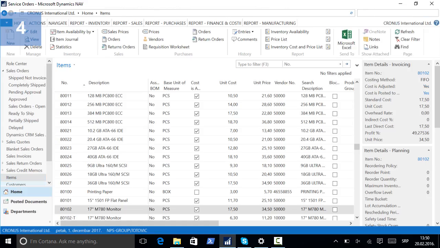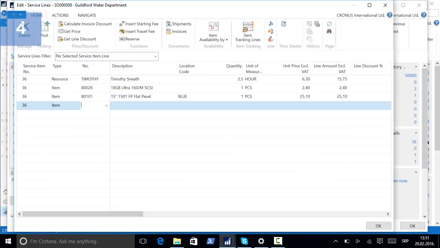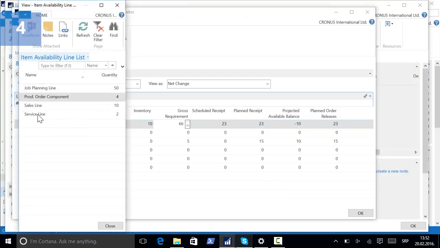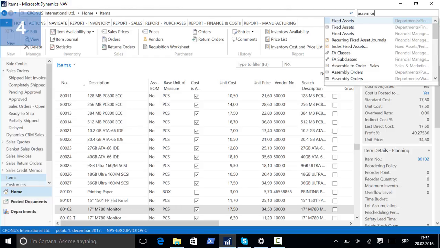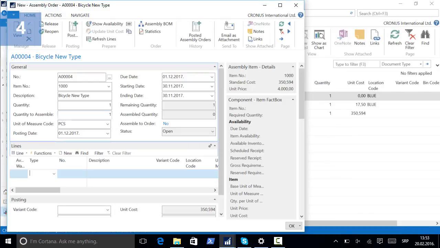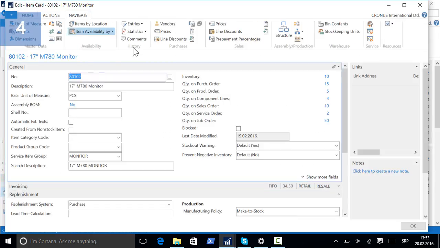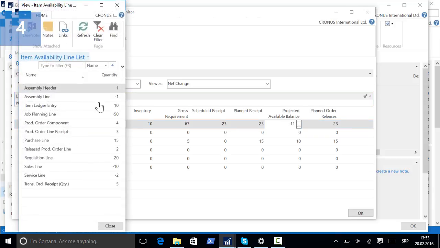Now I'll open one service order and I'll add our item to the service lines. Quantity will be 2 pieces and we can see this quantity in the gross requirement and in the projected available balance as decreasing. And in the end, I'll create a new assembly order with our item in the component line. Now we can check it in item availability and this quantity is in the gross requirement and in the projected available balance as decreasing.